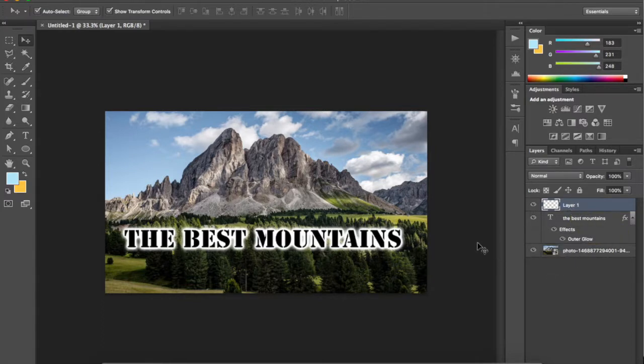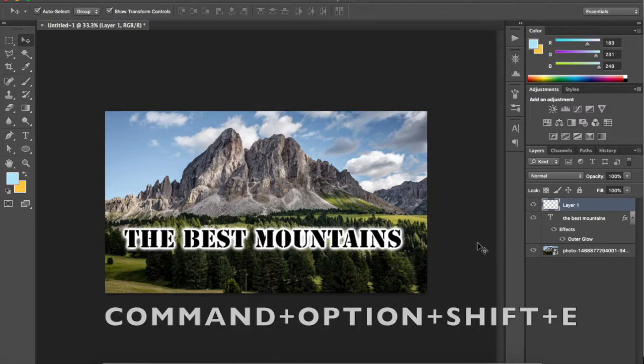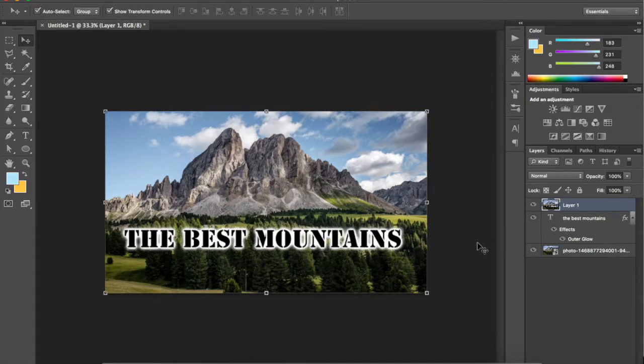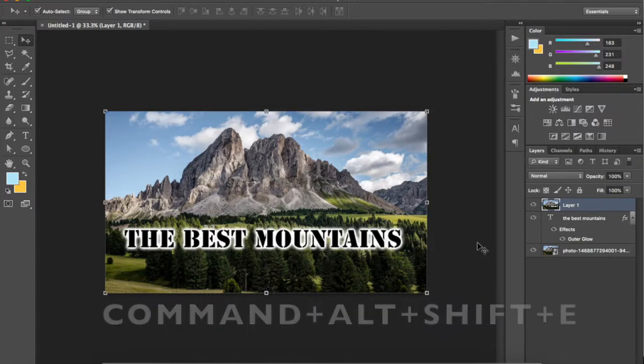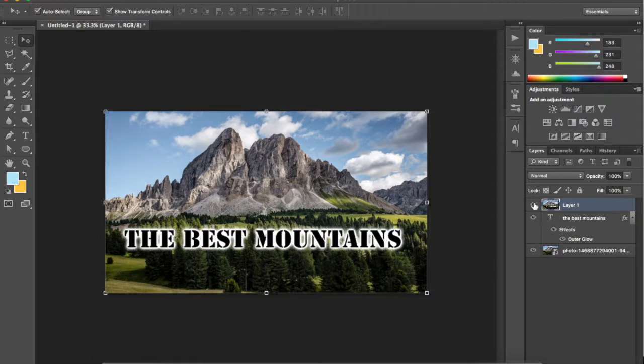The way you do that is by hitting Command, Option, Shift, and then the E button. Now they're all on one layer. I'm using a Mac, by the way, so it's probably going to be different if you're using a PC. I believe if you're using a PC, it's going to be Command, Alt, Shift, and then the letter E. So now this is all one layer.